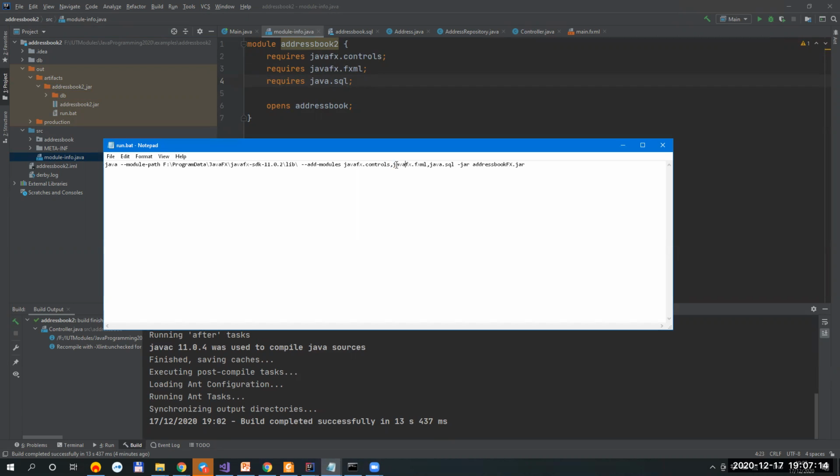Make sure that they are comma separated. You make sure you say add modules, and you just write down all these namespaces here. And the rest is exactly the same: jar and AddressBook2.jar file. So you save it. Everything is saved, right? Everything is saved.